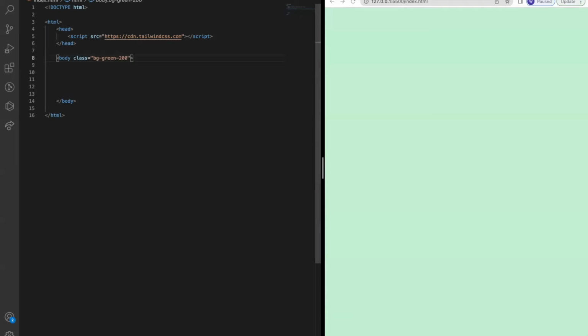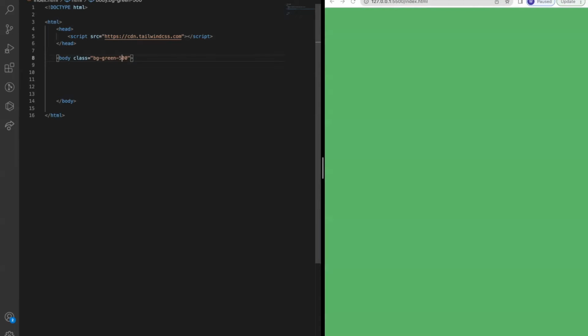The color has a shade. So if you said red, you can't just give red, but you have to give a range of 50 to 900 shade. You understand? I hope that makes sense. 500 will give you more, right? Okay, I hope it's clear.